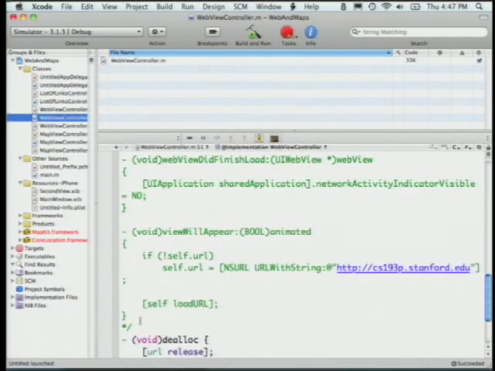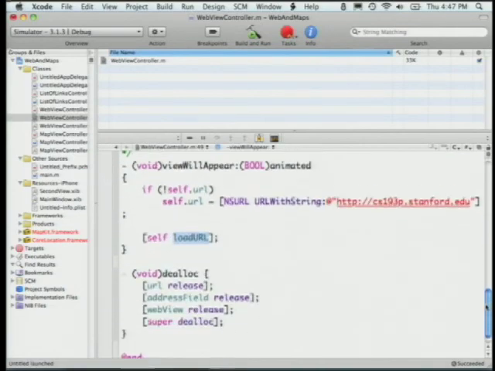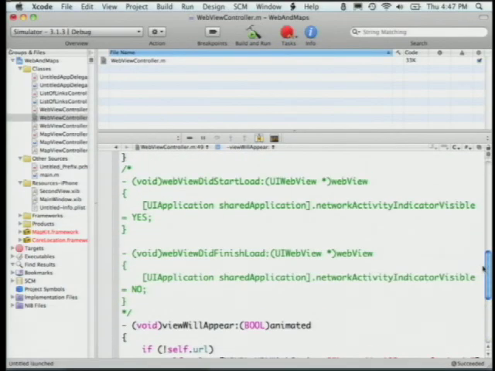So what we need to make sure is that when viewWillAppear gets called, that's when we're going to do the load. So in this case, I say, if there is no URL, I'm actually going to load our class web page, cs183p.stanford.edu, and then we're going to call load URL, which creates the URL request and loads it into the web page. All right, let's just do that for now.